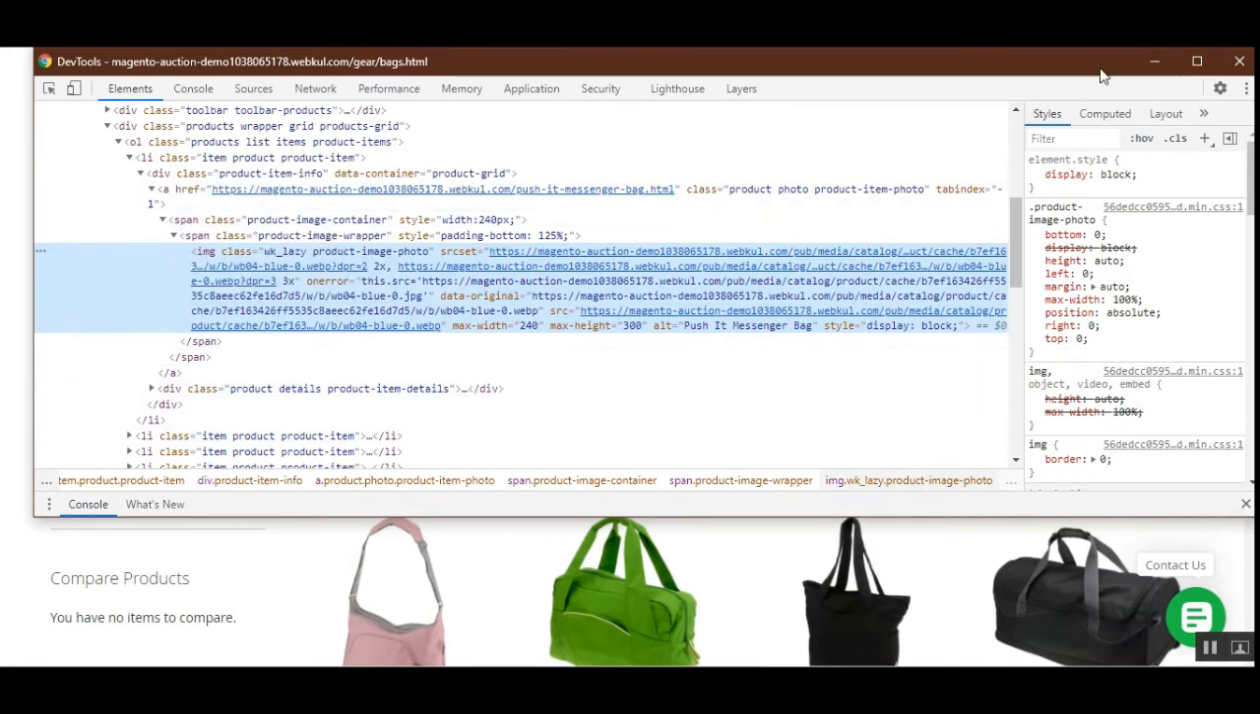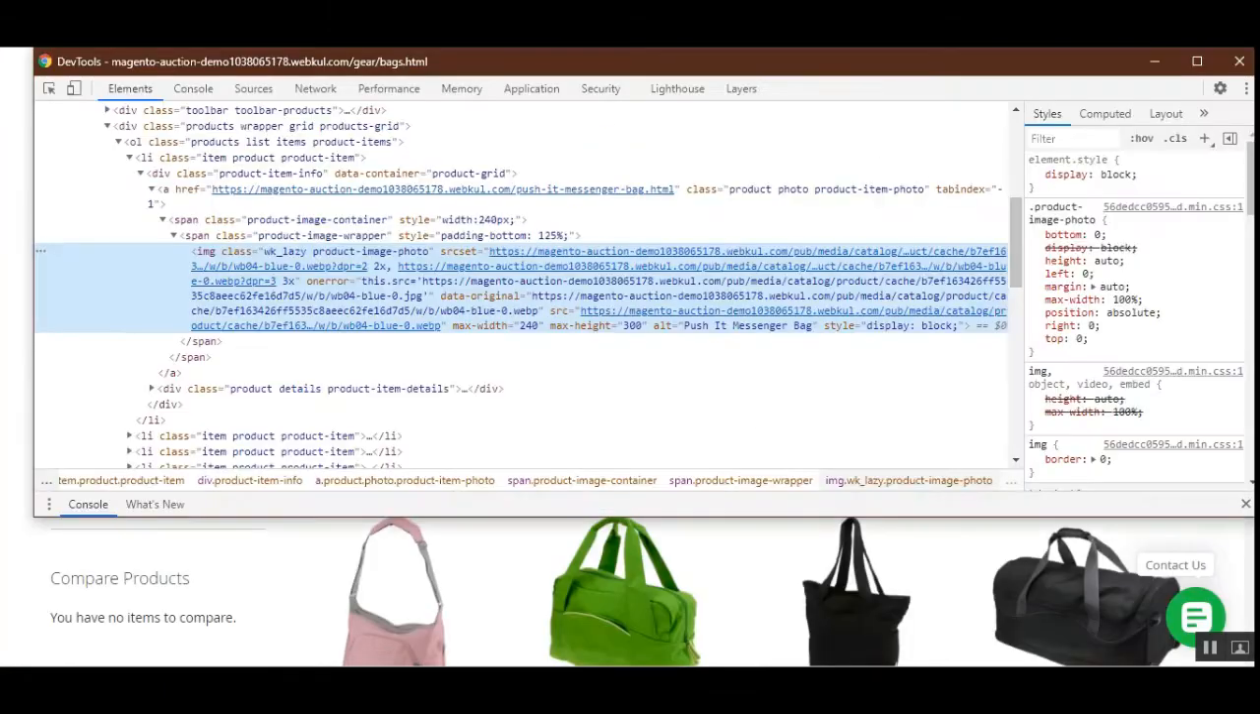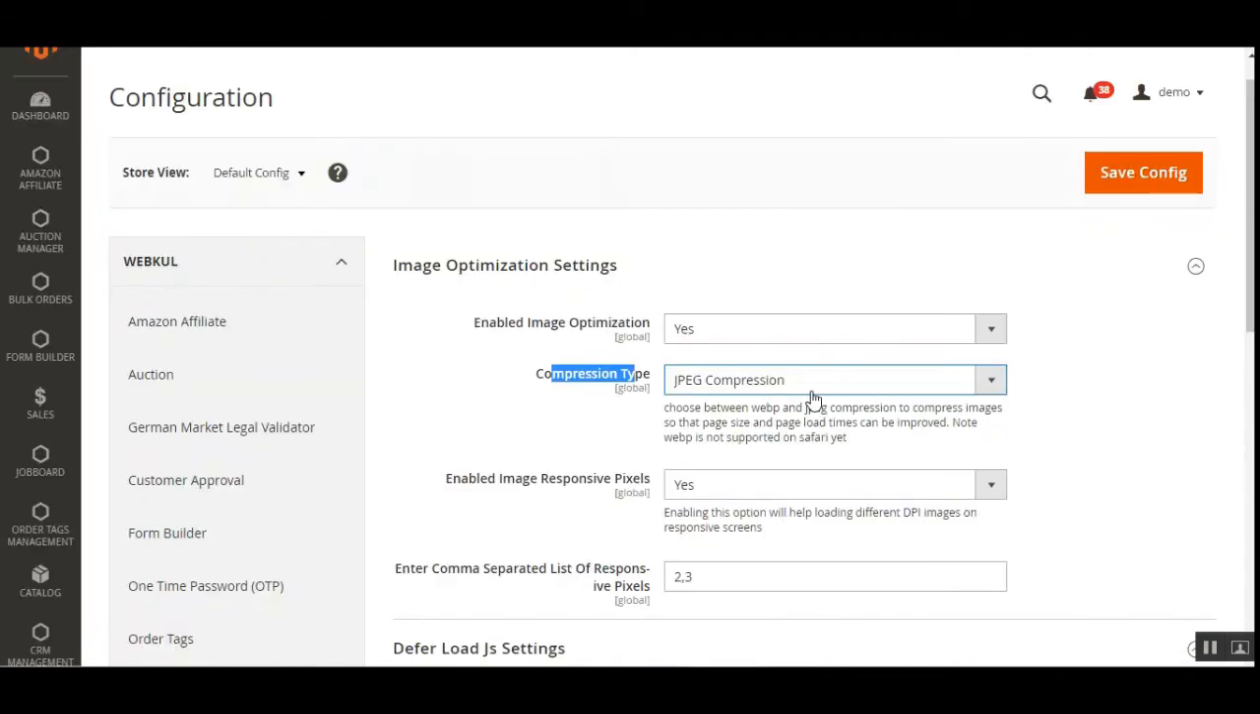The same goes for JPEG. If I go back here and choose the JPEG compression and save the configuration, then if we check the image, it would have an extension of JPEG. So for example, if I go ahead, I choose this as JPEG compression, and we are saving this particular configuration.